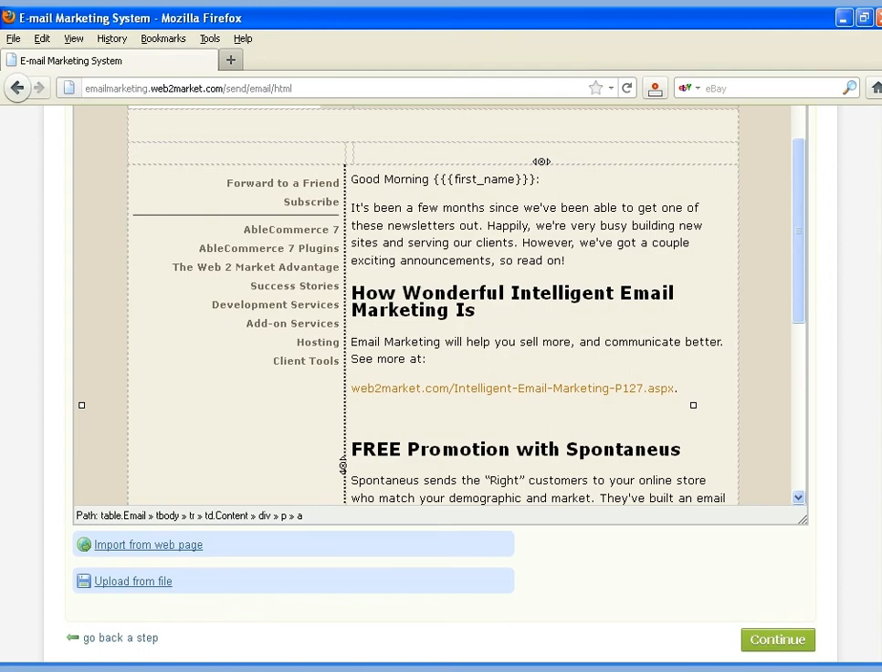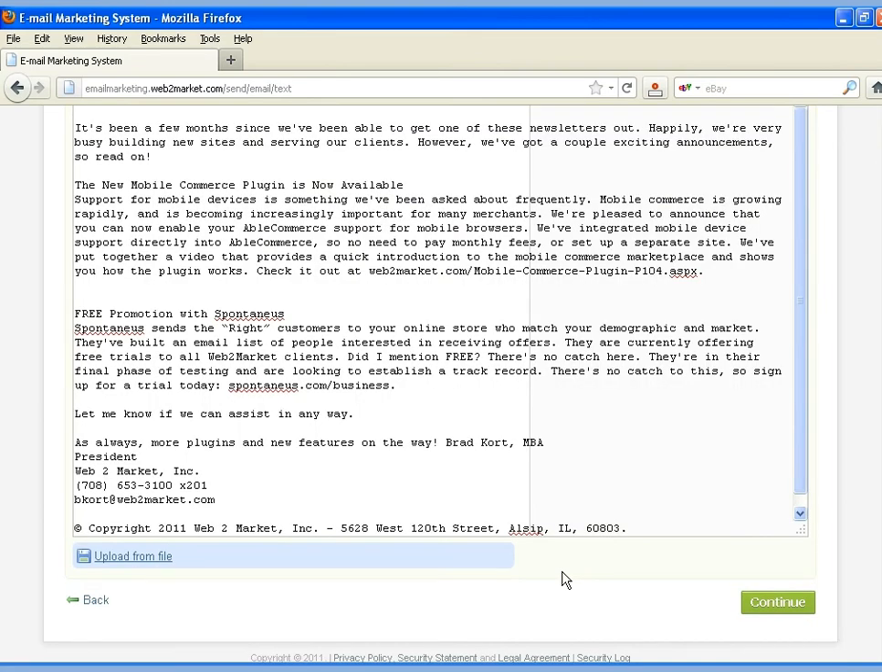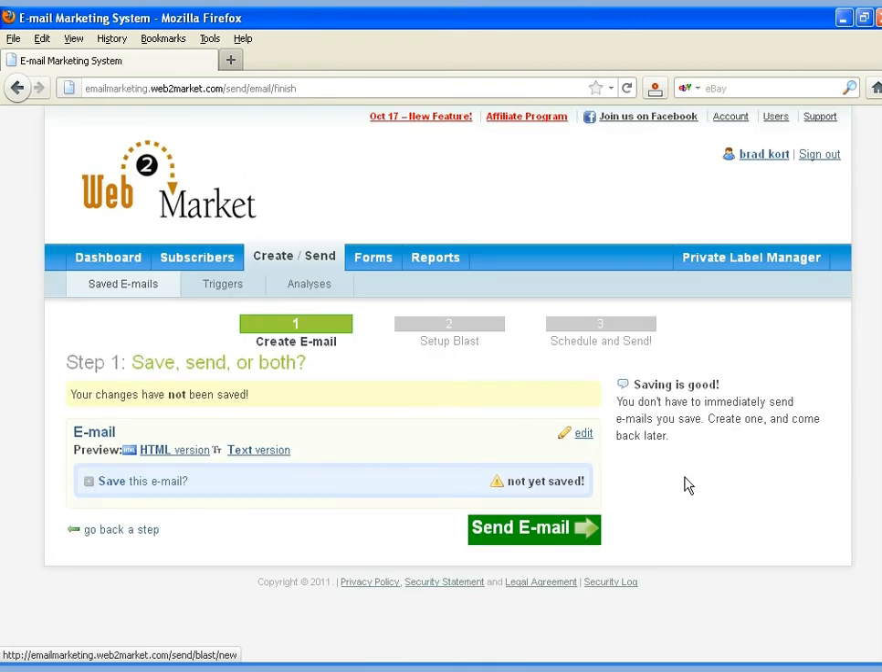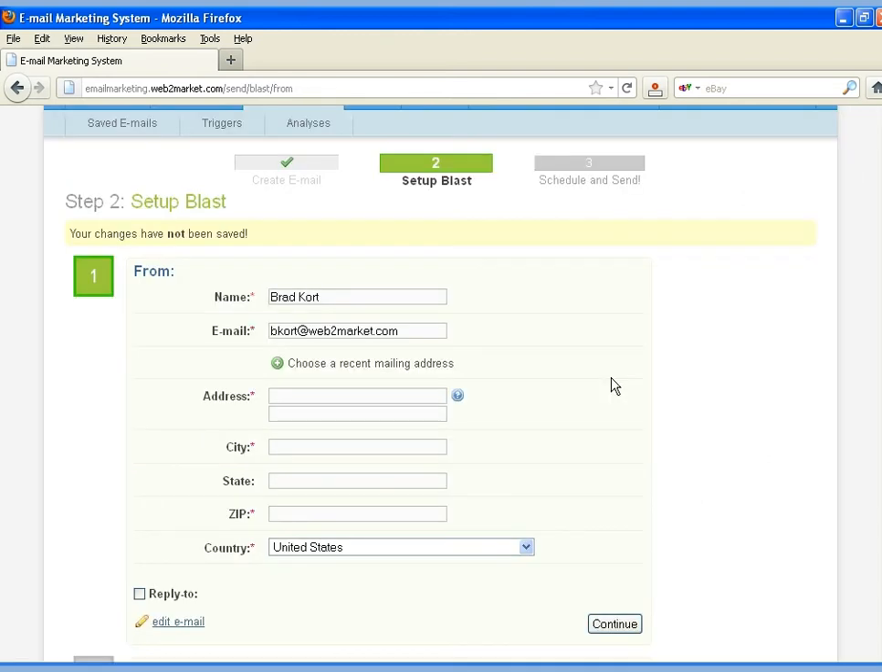And scrolling down, let's continue. You also get to create a plain text version of the message for folks that don't have browsers or email clients that will support HTML. For now, we're going to skip past that. And now we can go ahead and actually send the HTML, send the email message.